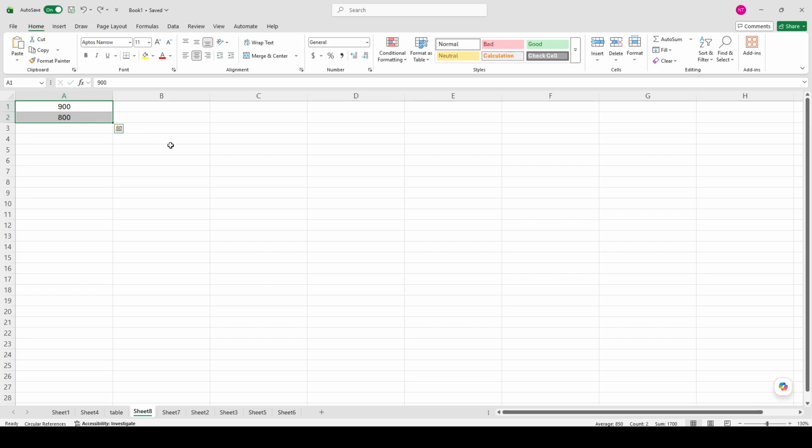Next, go to the Home tab on the top ribbon. This is where many of Excel's most commonly used tools are located, including the options for number formatting. Once you are on the Home tab, look for the number group. This section controls how values appear inside your cells without changing the underlying data itself. That means the number stays the same, but the way it is displayed becomes clearer and more useful.